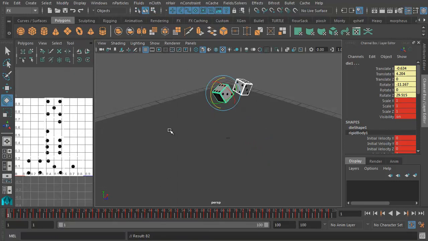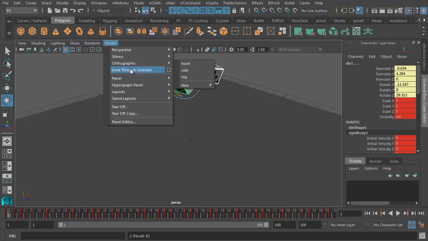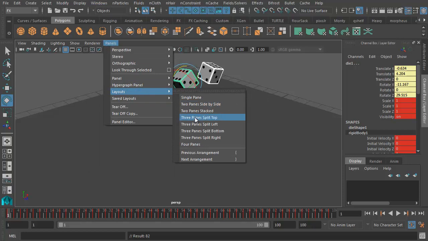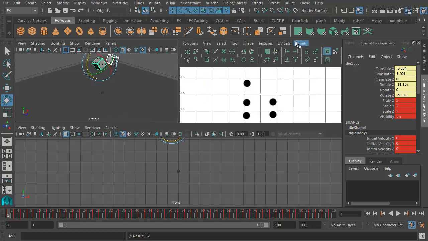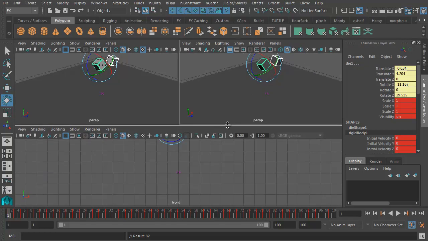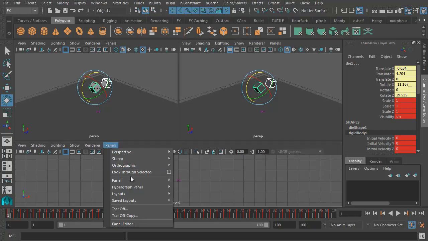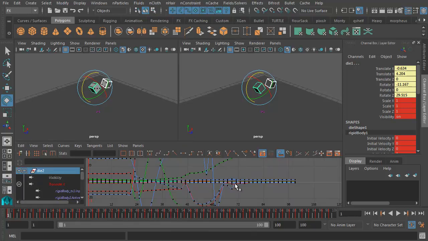And now what we end up with is keys on every second keyframe on these dice. So if I go to my typical animation view, which would be three pane split top, where up here is the perspective view. Well, actually, this would probably be the camera view, but I haven't created a camera yet. But down here in this window, we want the graph editor. So that's Panels, Panel, Graph Editor.